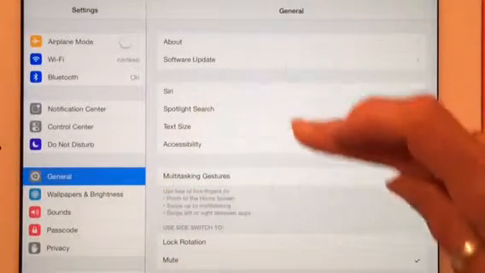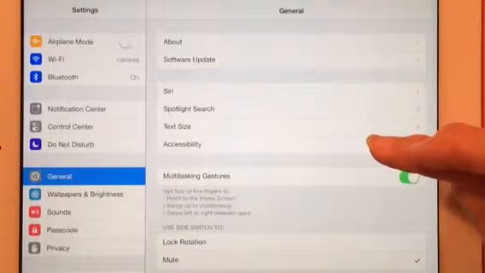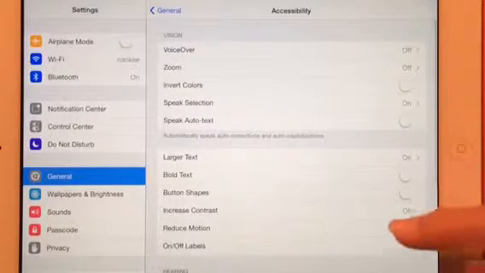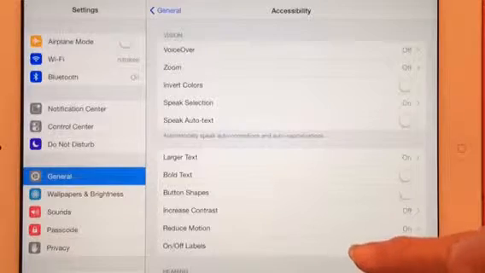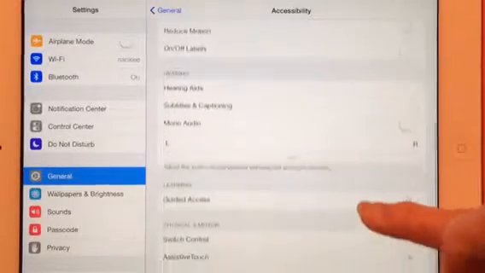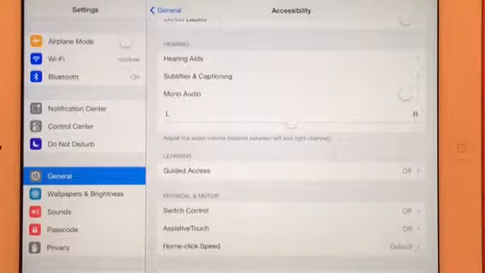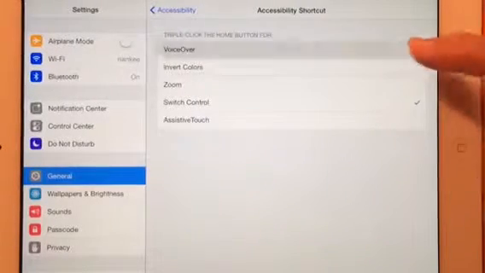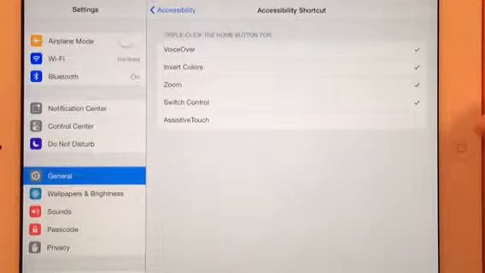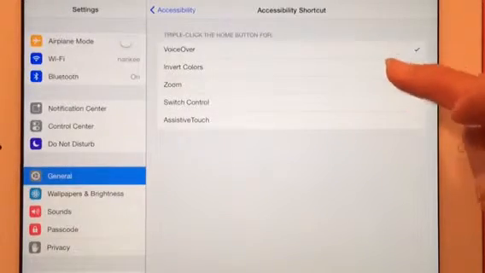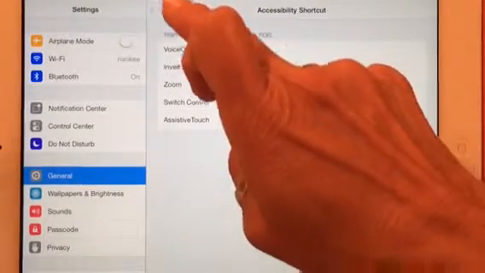So we're in general and we're going into accessibility. It is set up with features for vision, hearing, learning, and physical motor. At the bottom, we have the accessibility shortcut, used to be called triple click. We can turn on any of these accessibility features, and we can use the triple click button to turn them on rather than coming in and out of the settings.